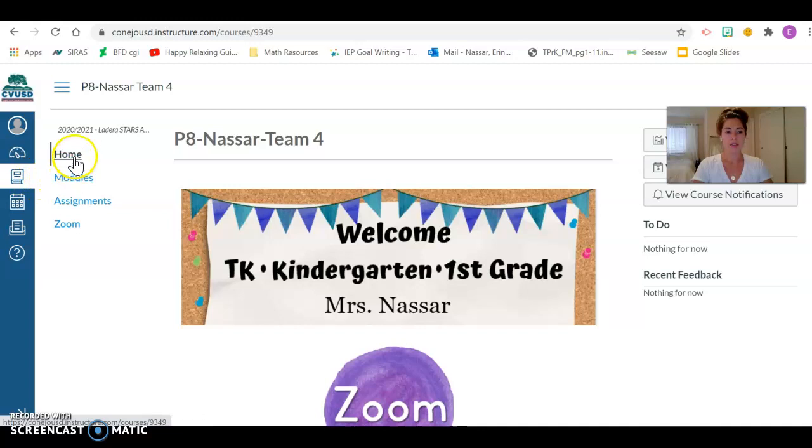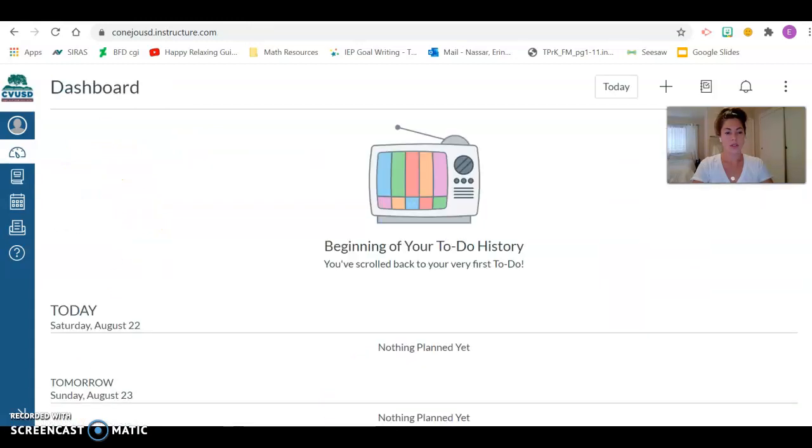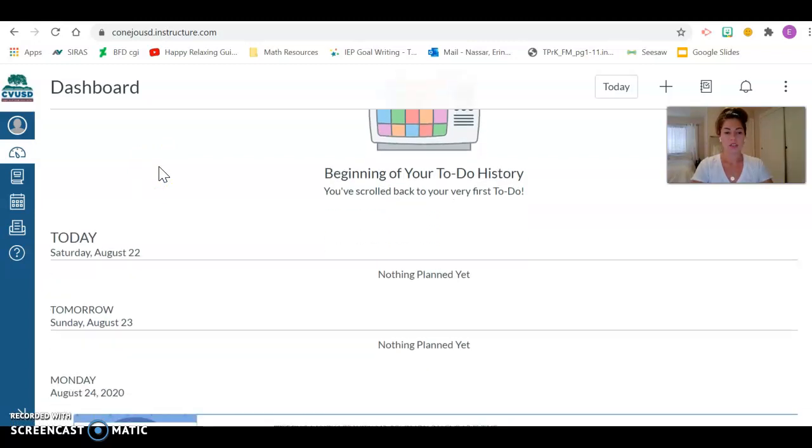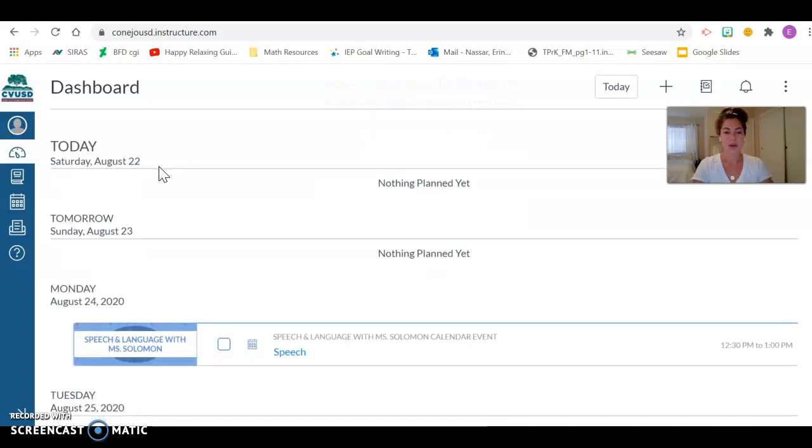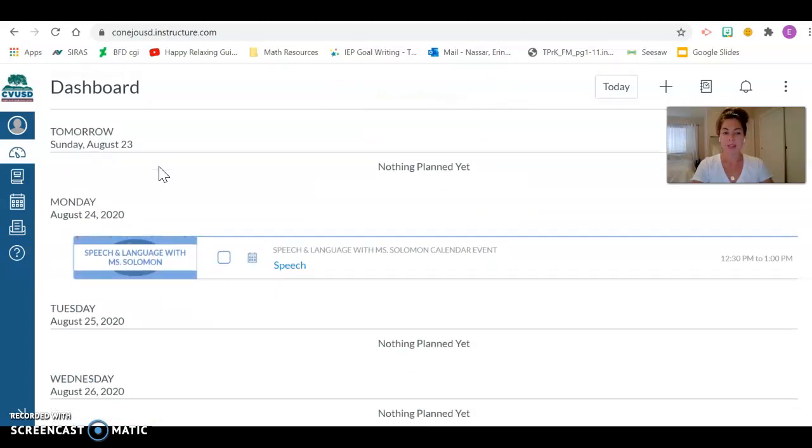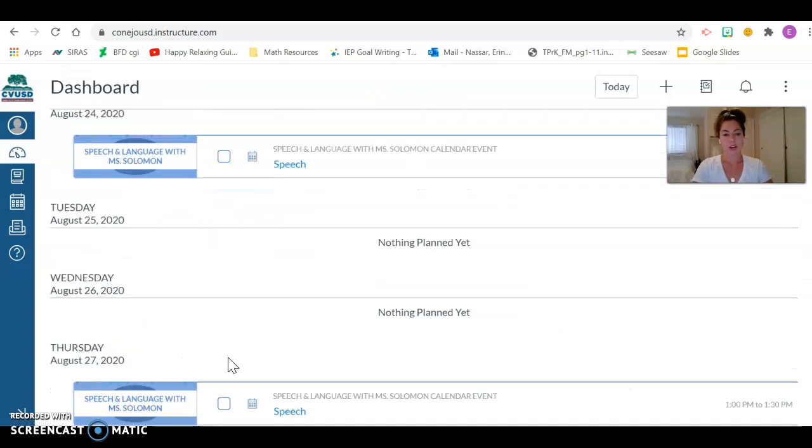Now, there's also on this page, when you click Dashboard right there, the timer, there's a to-do list. So it tells you today's Saturday, you don't need anything. Tomorrow's Sunday, you don't need anything. Oh, but Monday, there's an event, and maybe your child has speech during that time, and so you'll click it, and it'll take you directly there. So this is another way to see what's going on.